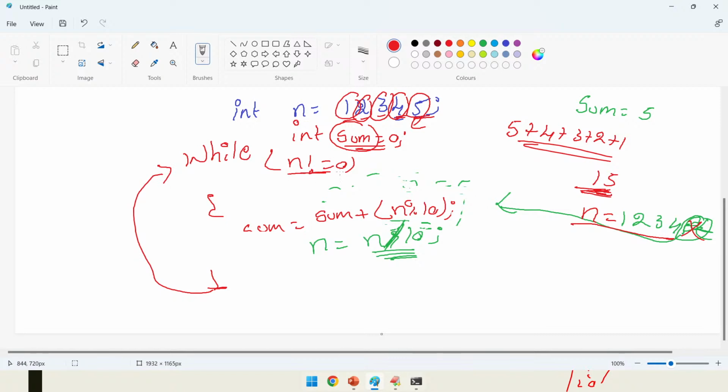It will check the condition. Is n equal to 0? No, it is not equal to 0. It contains some value, so it returns true. Again, come to the loop. It will execute, guys. Now my sum contains 5 plus n percentage 10, which will give you the last digit. Now n equal to 1, 2, 3, 4. What is the last digit? 4, right? 4 is added. The output is 9. 9 is assigned to sum. Sum is now changed to 9.